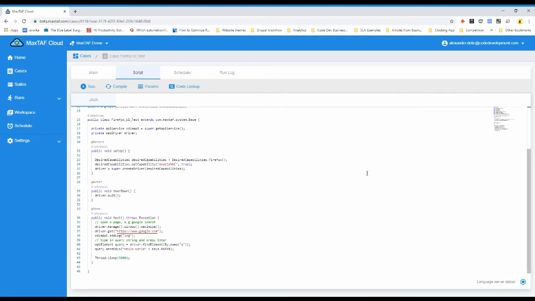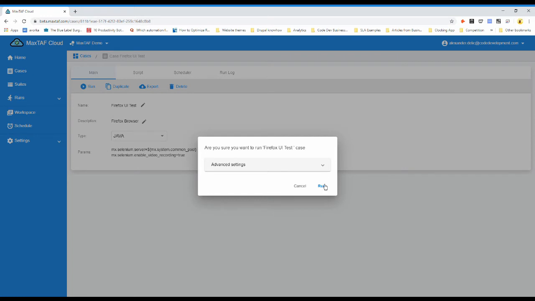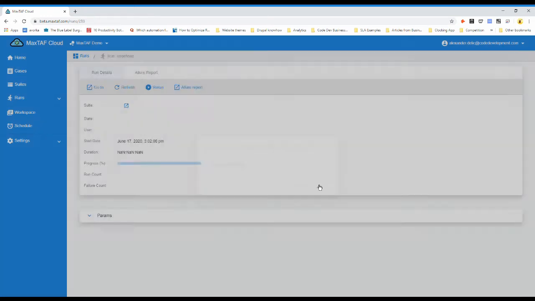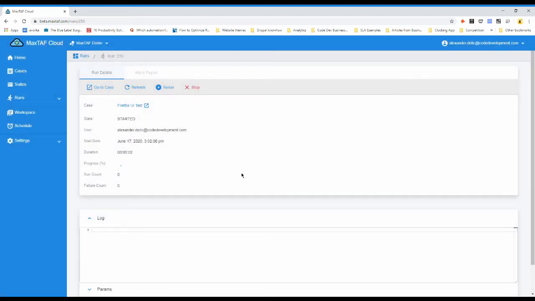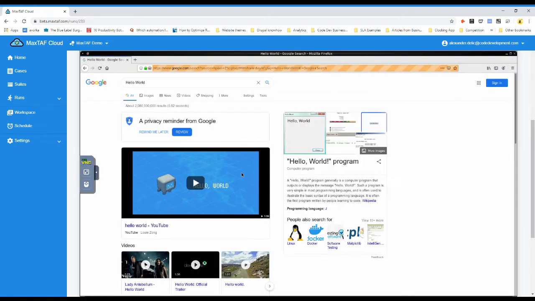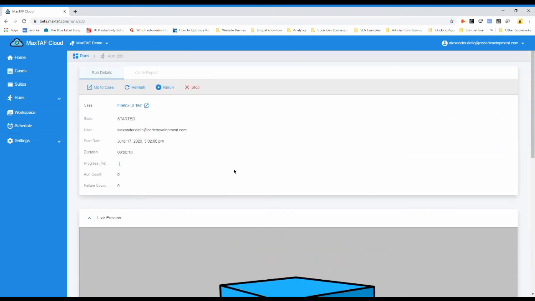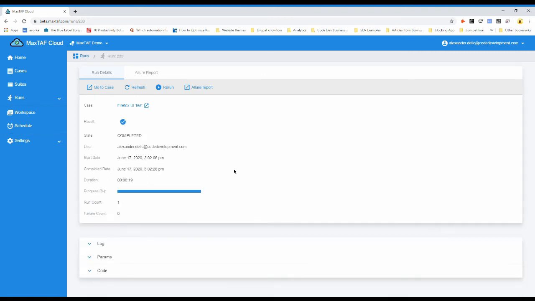So simple enough. All we need to do is click the Run button. We can skip these advanced settings for the minute. And as you can see, this test has started to run. After a little while, a live preview of the test will pop up. As you can see, this is what's happening on the server. And because the test is very quick, this test is now over. At some point it will tell us that we're completed.